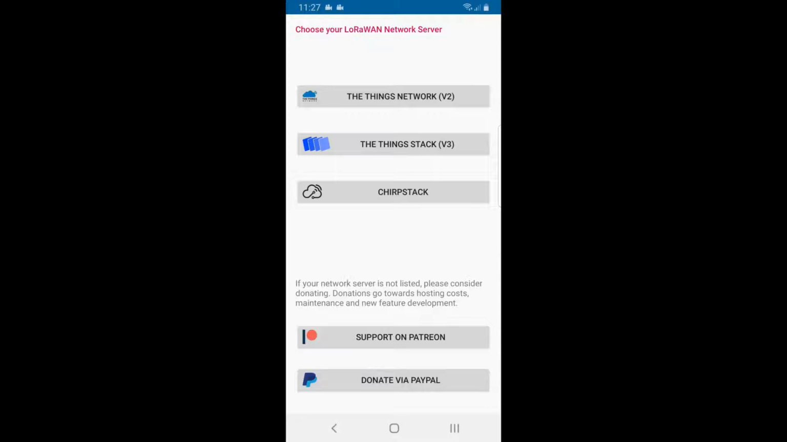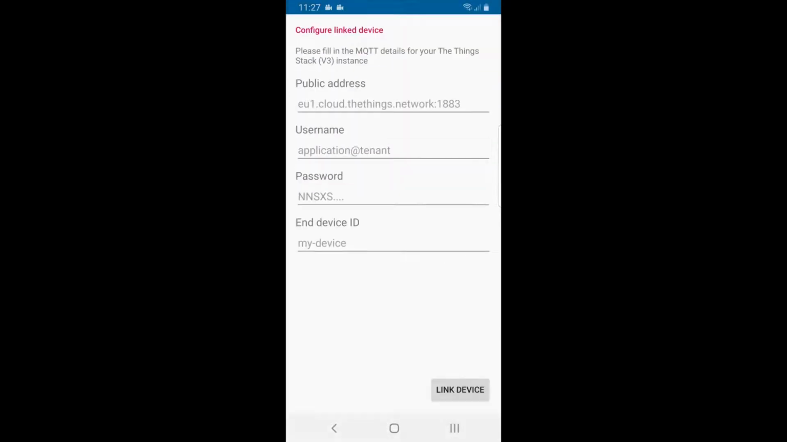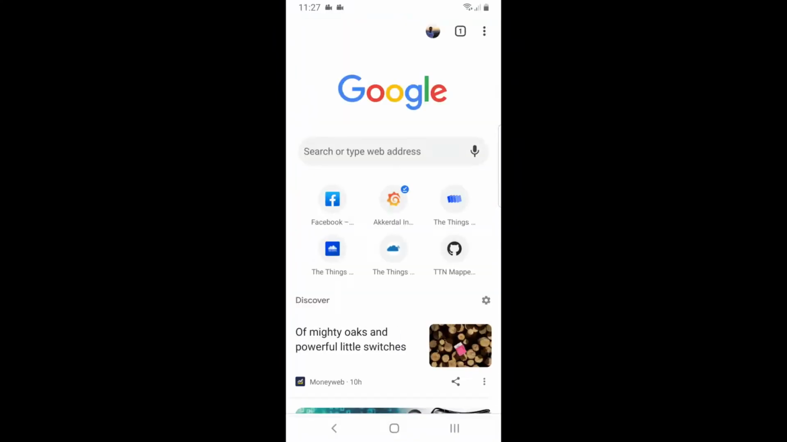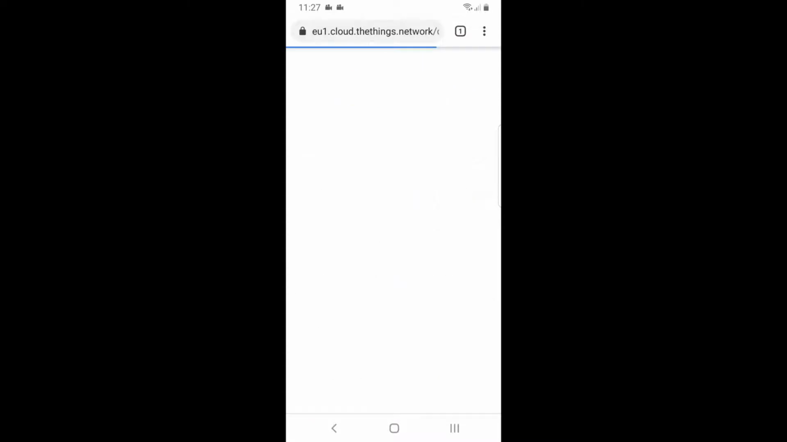The app supports 3 different network servers. We are using the Things Stack version 3. To link a device, we need 4 pieces of information. This info is available on the console. We send the Mapper app to the background and open our browser. In the browser, we go to the console for our region.